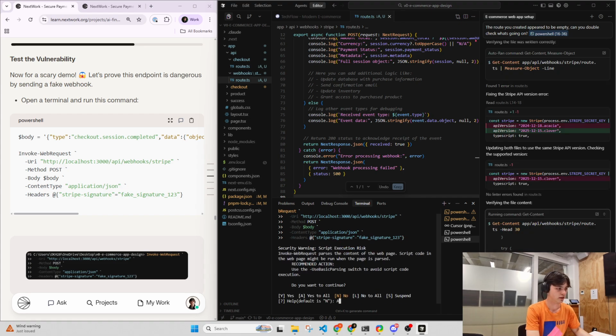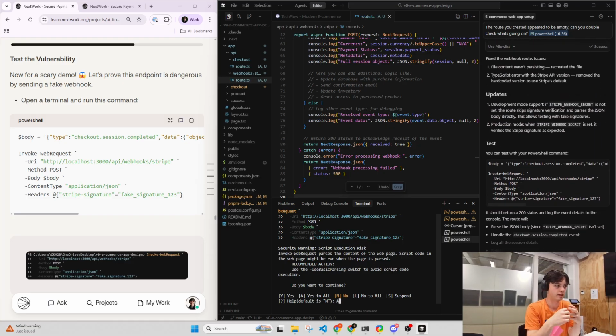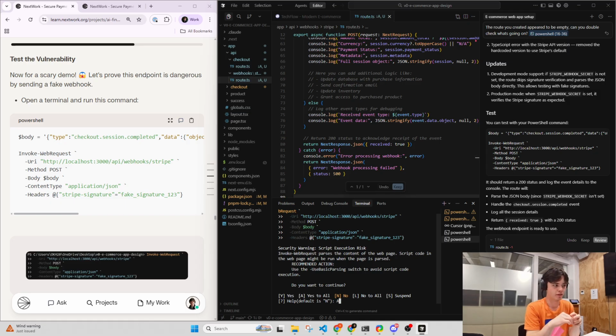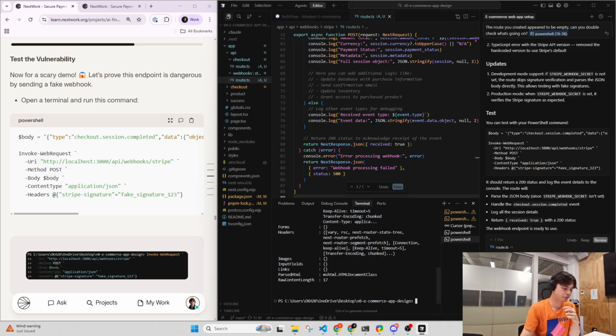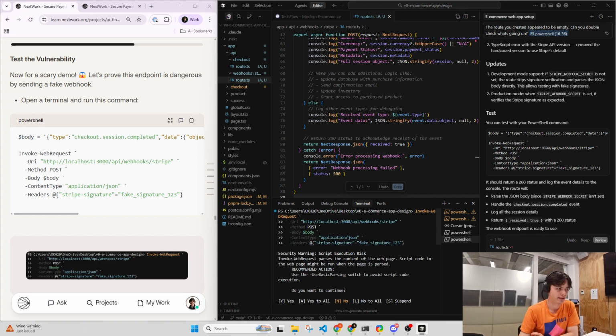Cool, that looks great. This is a confirmation saying security warning because we're executing something here. It warns that the content of the web page script code may be run when the page is parsed. So yeah, just giving us a little warning there. We'll go ahead with this anyway. That's fine. Cool, so we can see that it has in fact succeeded at passing information. We can have a look at this over here. Obviously a fake signature, like fake signature 123, is not something we want to be accepting. But because we have no signature authentication set up with the webhook, this passes.